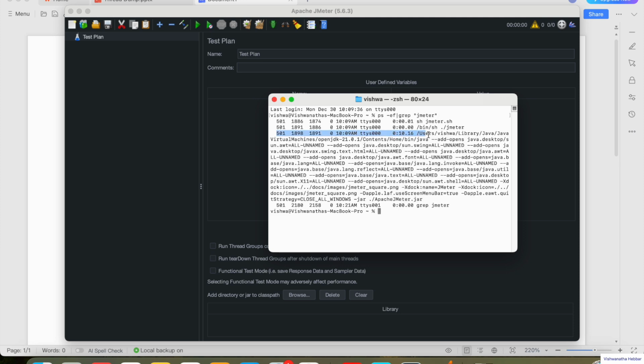This particular entry belongs to the JMeter process ID. Here other entries, these two entries represent the script or shell command that we have used to start the JMeter process. This is the actual JMeter process ID 1898, and this is the parent process ID. Here we need to use this particular process ID 1898. So let us use this process ID and take the thread dump.